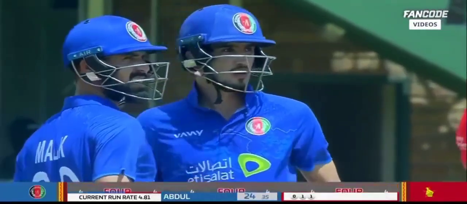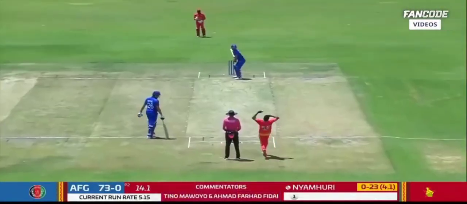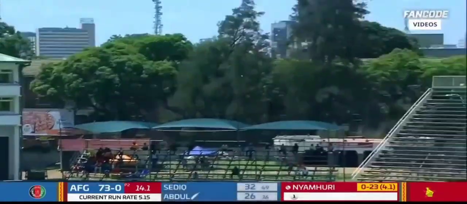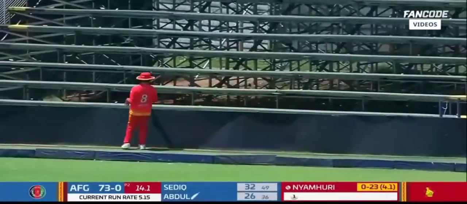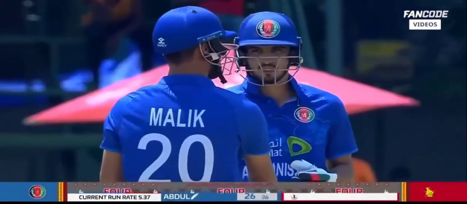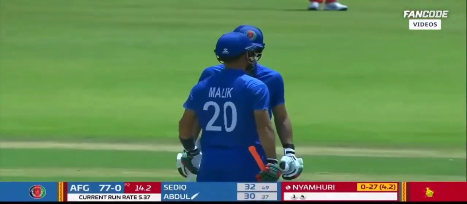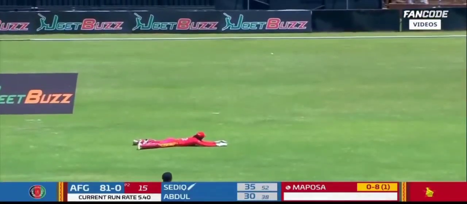Wow, beautiful shot. Not a movement from Sikandar Raza or the others standing in that cover, extra cover region. Very persistent out there. In the air, one bounce. There were 2 men back. Malik finds the gap between both. A partnership of 50 plus together, and an opportunity. We'll have to see runs.